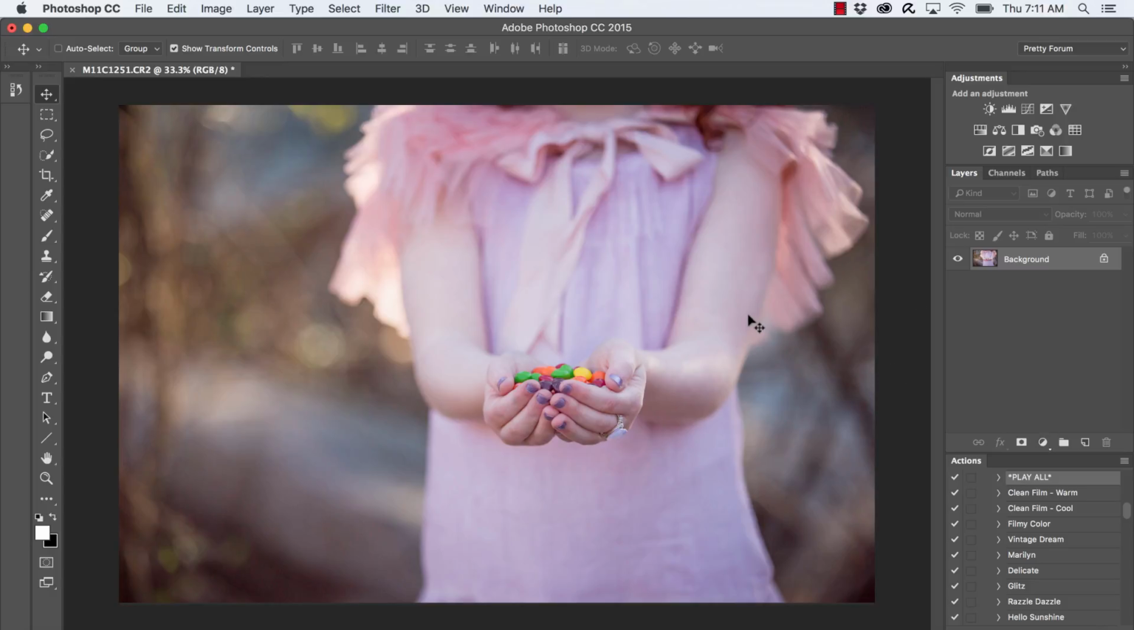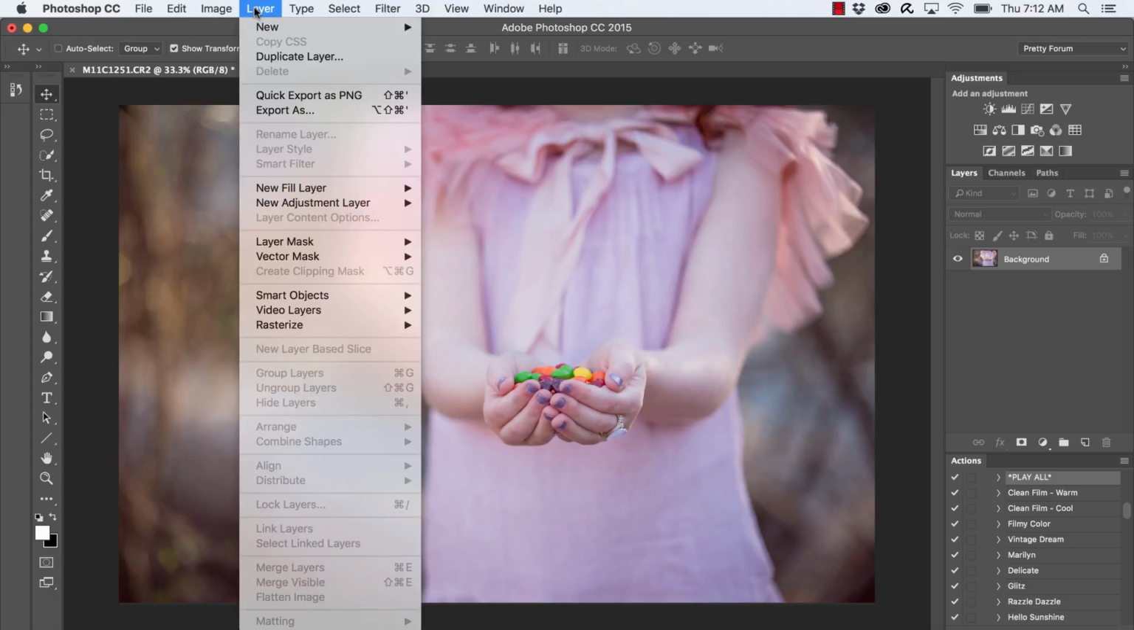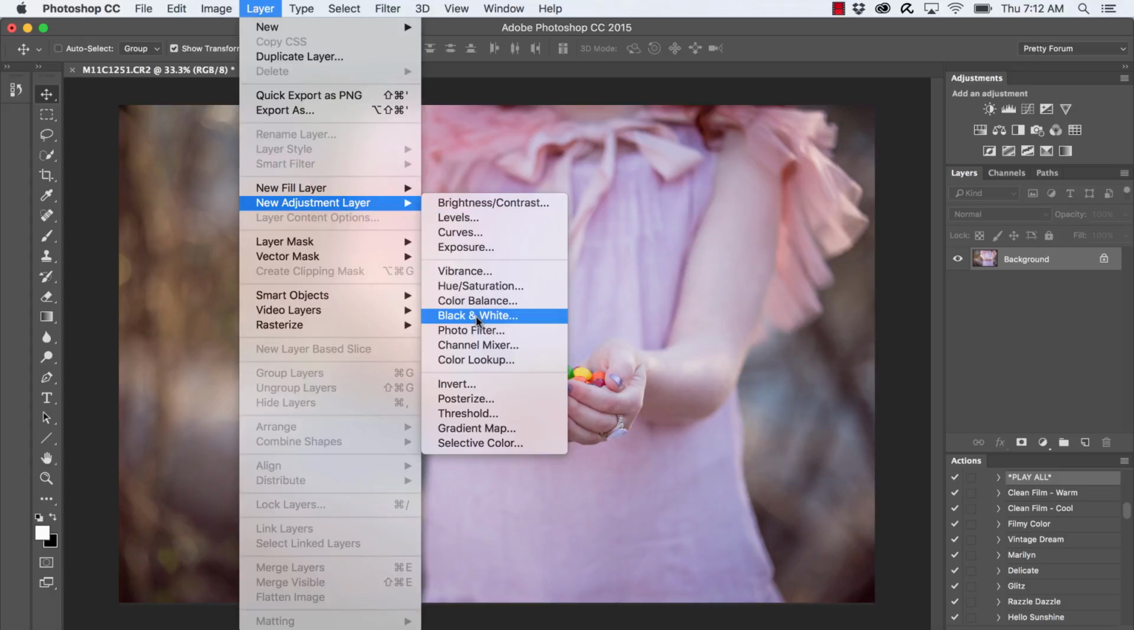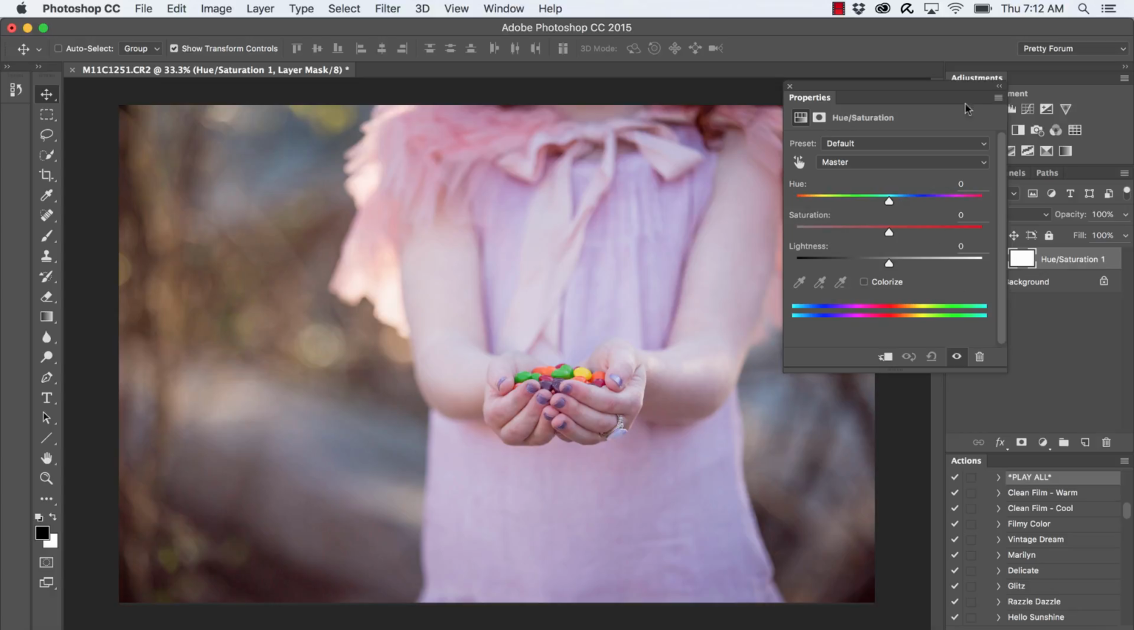This is the image that we'll be working with. And what we're going to do is add a hue saturation layer. So right here in our layers panel at the bottom, I'm going to click on my adjustment layer icon, okay, and select hue saturation. Now, of course, you can also go to layer, new adjustment layer, and select hue saturation there as well, whatever you prefer. Okay, so here we go. This is our hue saturation layer, or panel, rather.